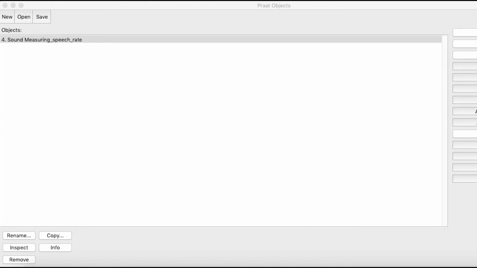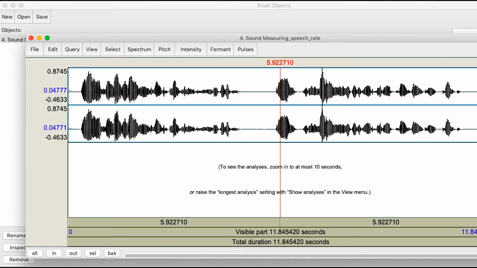In order to calculate the speech rate, I already inserted a recording into the program called Praat. I normally use Praat to analyze every function or aspect of my speech rate. So you can see the recording here, sound measuring speech rate. To open it, you go to View and Edit, and then you see the whole recording fully spread out here.